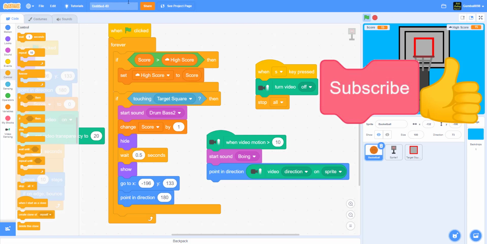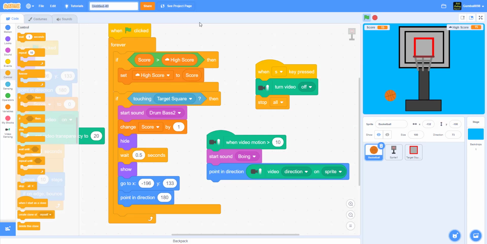Oh, I forgot to rename the project. Well, let me do this. What is this supposed to be called? Free throw basketball, right? Yeah, I think it's called free throw basketball. And yeah, we have it.